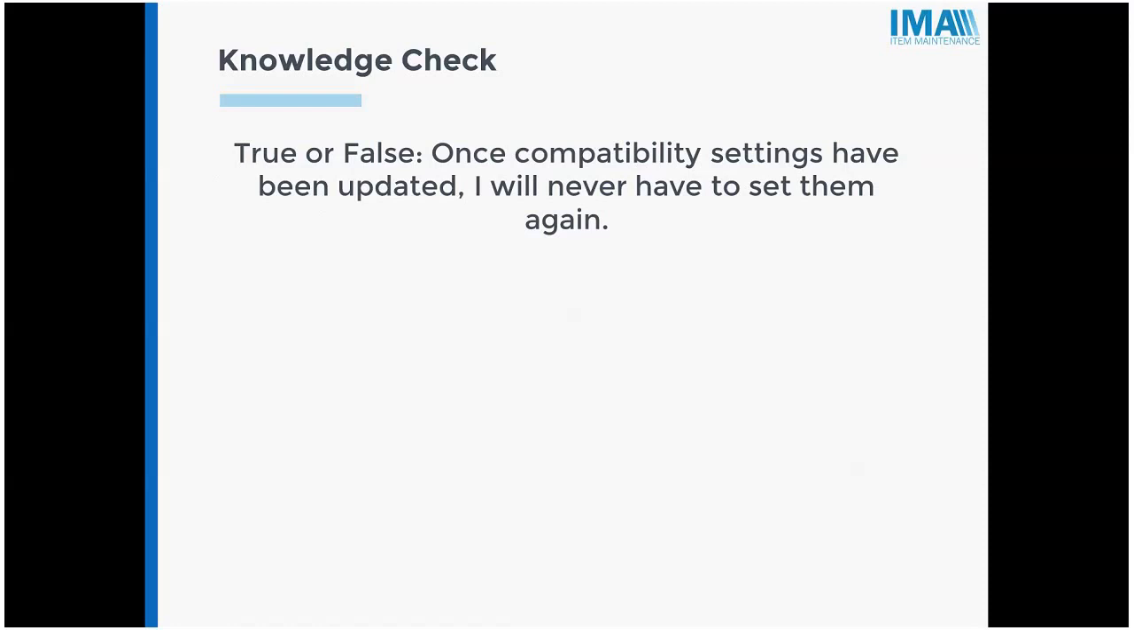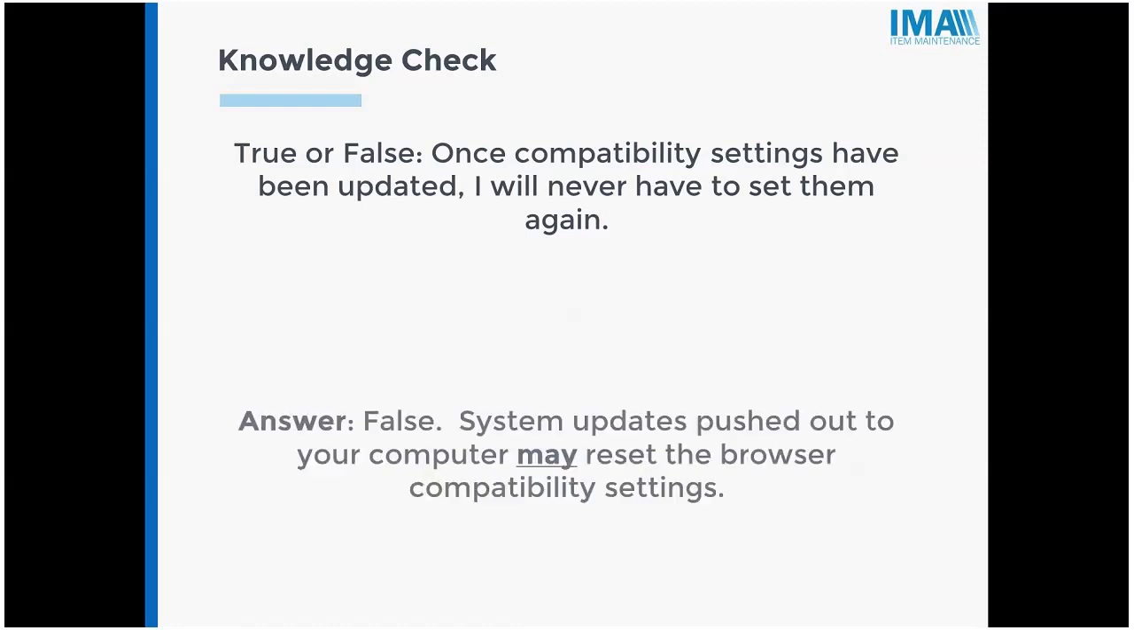True or false? Once compatibility settings have been updated, I will never have to set them again. So this is false. As I mentioned, system updates pushed out to your computer may reset the browser compatibility settings. So always be sure to double check those if IMA is not behaving as you expect.